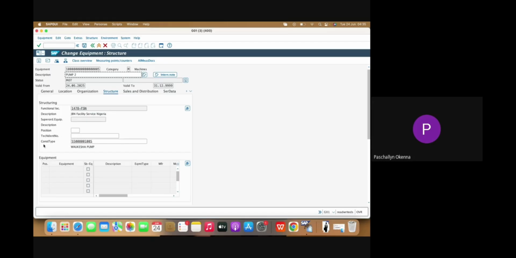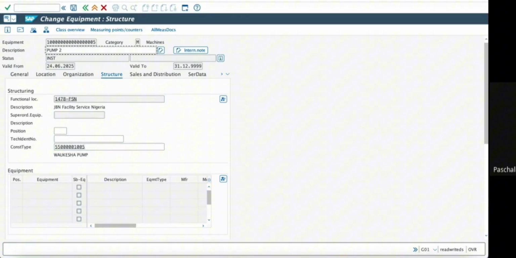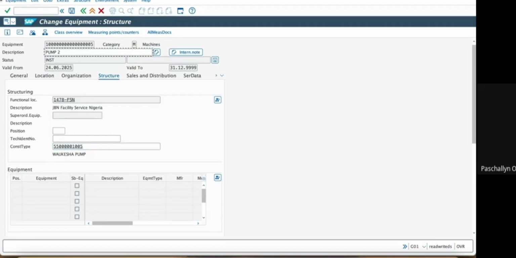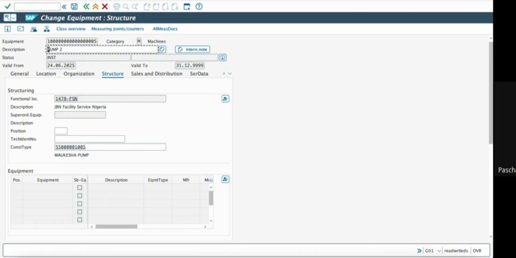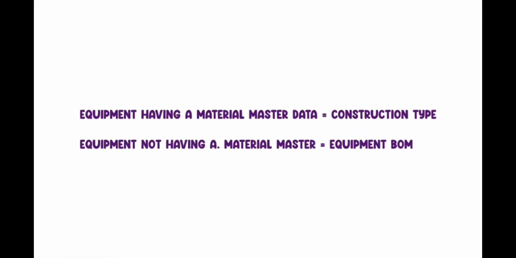Let's take, for instance, I want to select a construction type. When I click on this button over here, automatically it takes me to the page where I can see a whole lot of my materials that already have material masters maintained on them. So what he has to pay attention to is if his equipment has a material master or not. If the equipment doesn't have a material master, a material number, then he would obviously have to use the equipment bill of material. In a few seconds, we're going to be jumping into how to create this. Let's go.